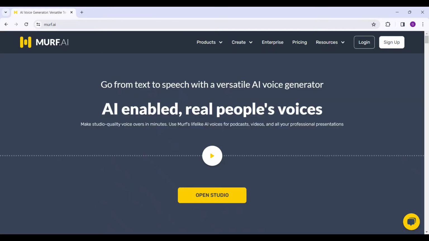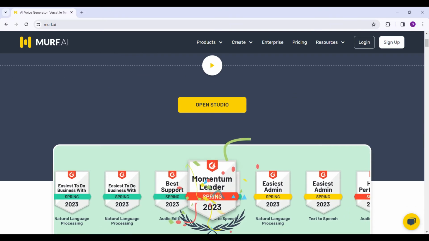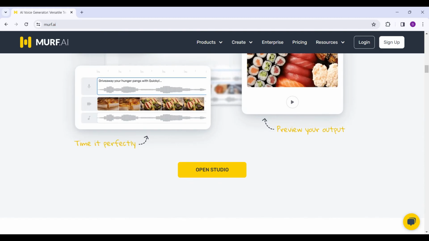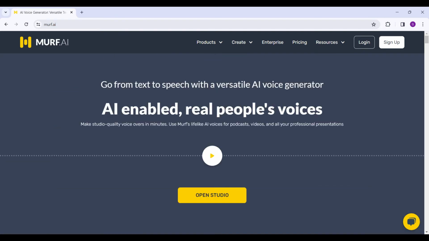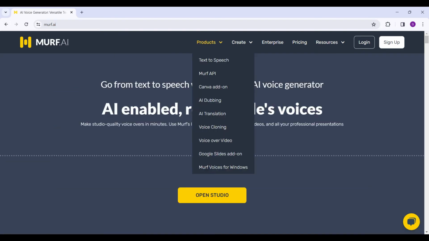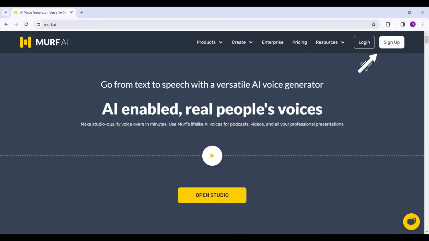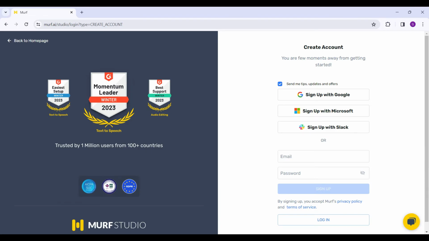This is the home page for Murf AI. If you want to know about more features provided by Murf AI, you can scroll over. You can also focus on the nav bar to see the many products provided and what can be created. But now let's focus on the sign up section. You can find it at the rightmost corner of the nav bar. Simply click on it and you will be directed to a new page to create an account.